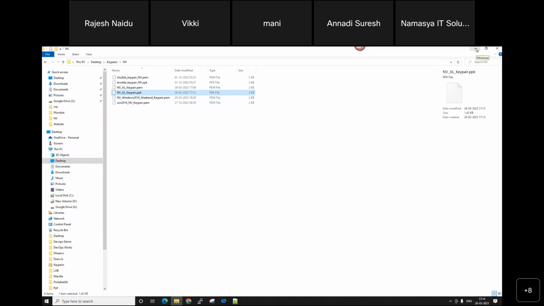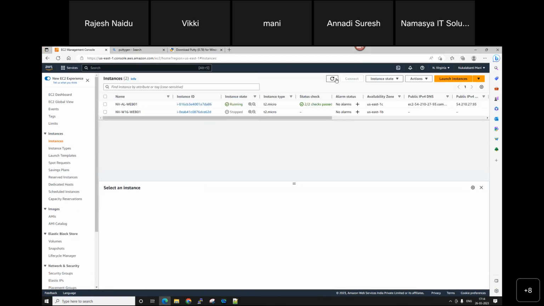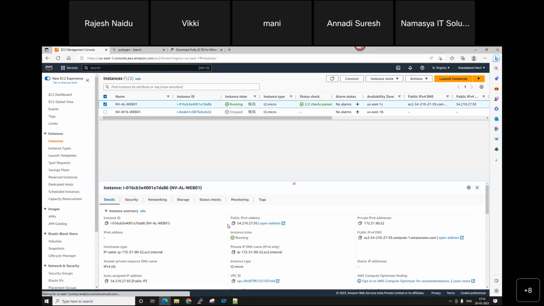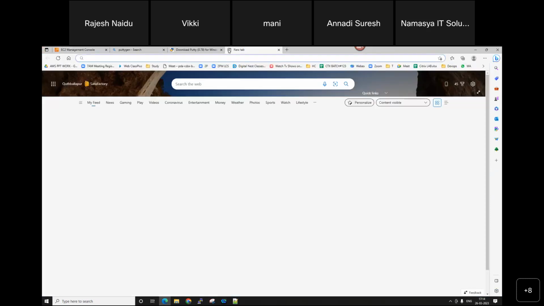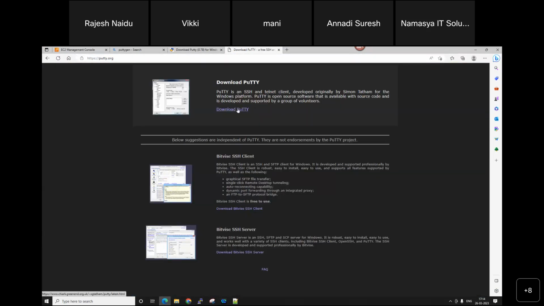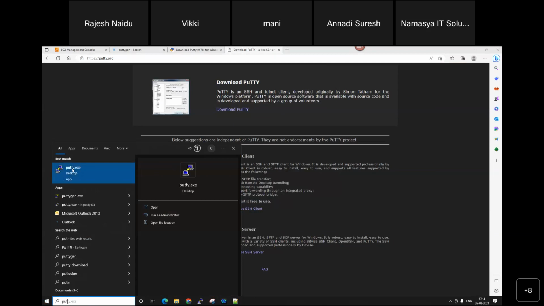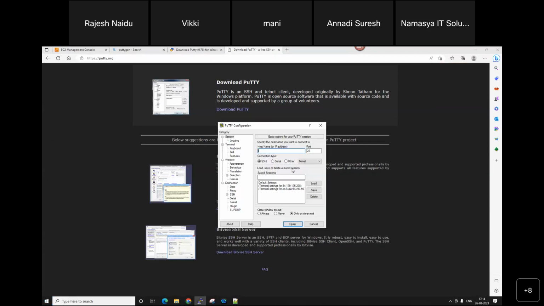Next, go to the Amazon Web Services EC2 console. Click on refresh. So the Amazon Linux machine is successfully created. Click here and you can copy the public IP address. This is a Linux operating system. We should not use MSTSC to connect to this machine. For that reason, you need to use a software called PuTTY. Go to putty.org, download this file. Once you download it, you have a file called putty.exe. Open it and you can paste the IP address.